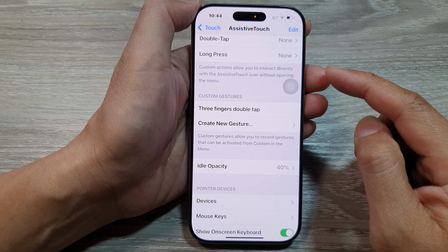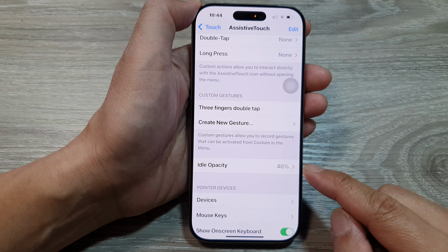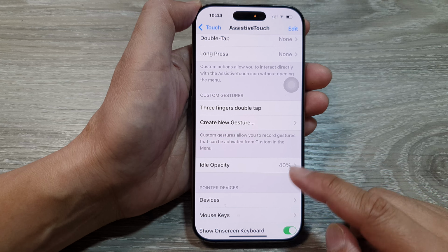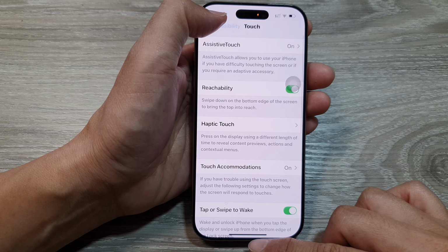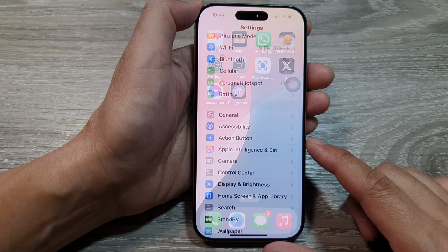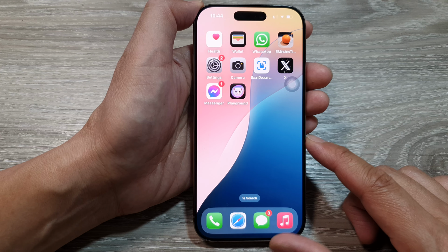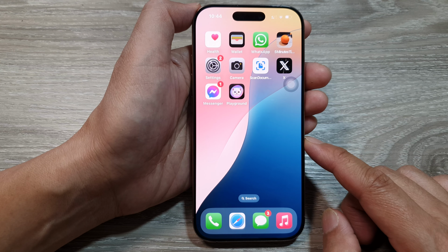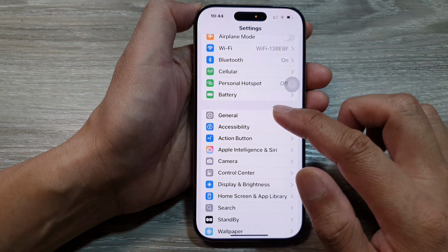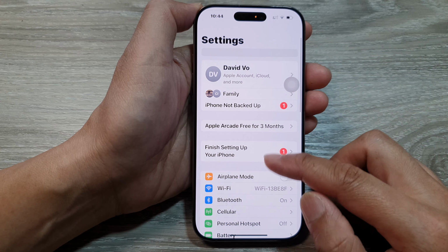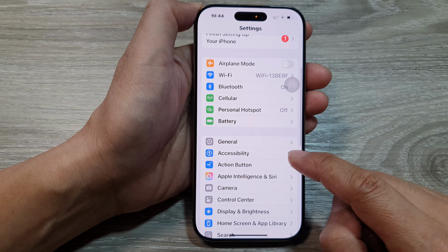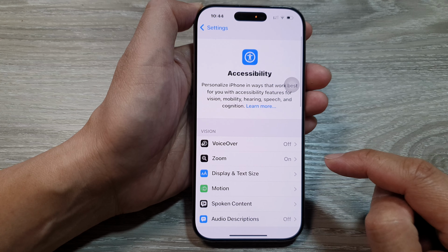How to change the Assistive Touch idle opacity on the iPhone 16 series. First, let's return back to the home screen by swiping up at the bottom of the screen. And from the home screen, tap on Settings. Now in the Settings page, we scroll down, then tap on Accessibility.